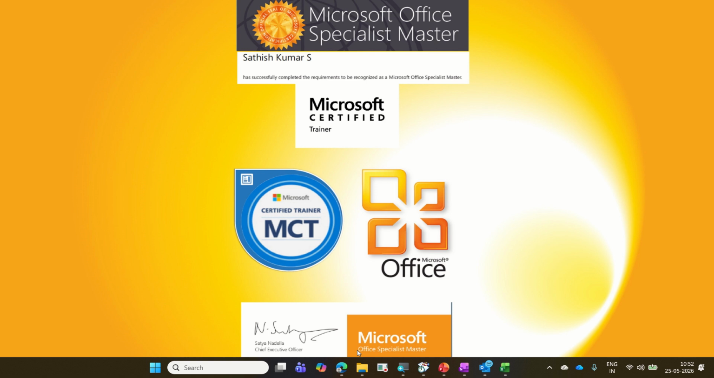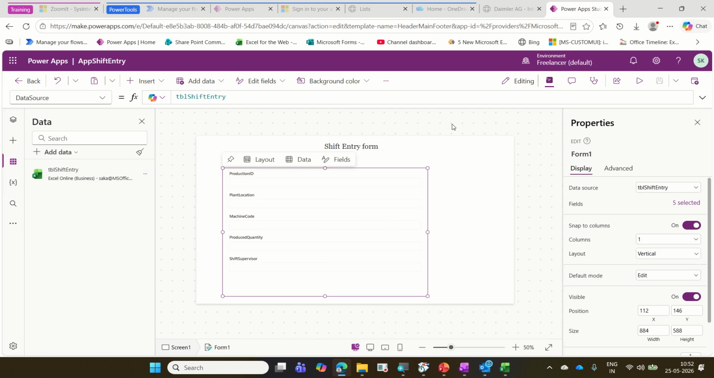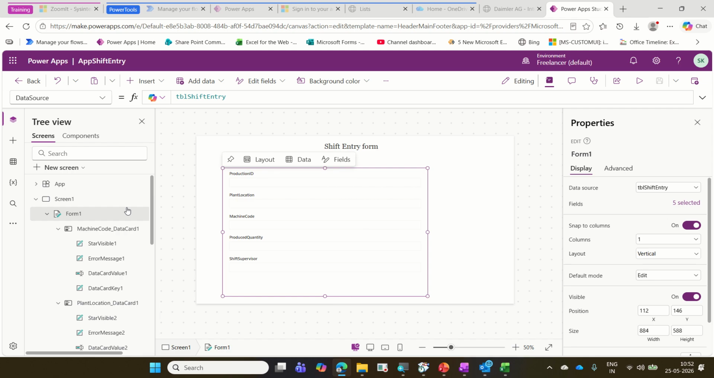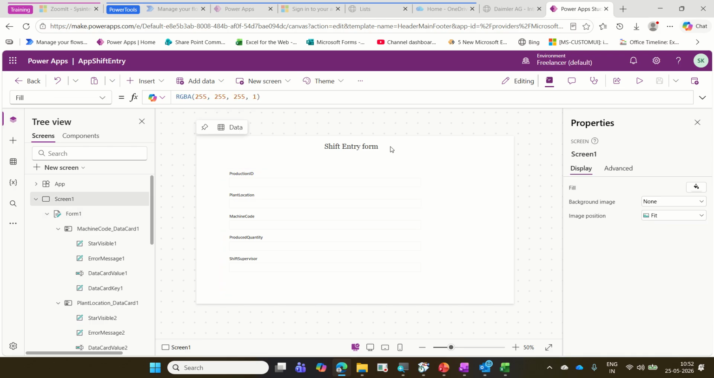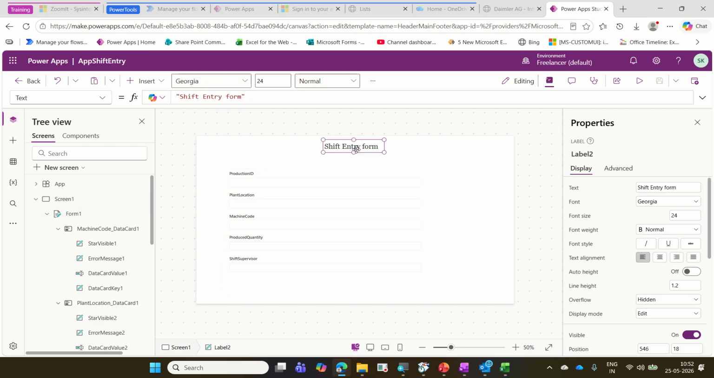Yes. So last session, what we did is we created a screen. In the screen, I removed all the containers. So in the tree view, there are no containers. After removing all the containers, we have inserted two things. One is a label. The label has been inserted. Below the label, we have inserted a form.